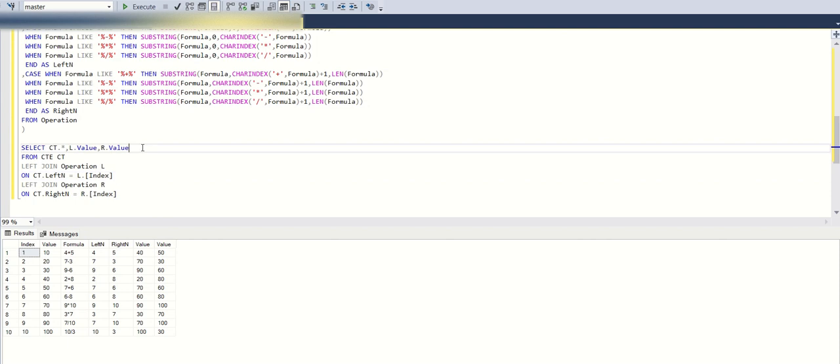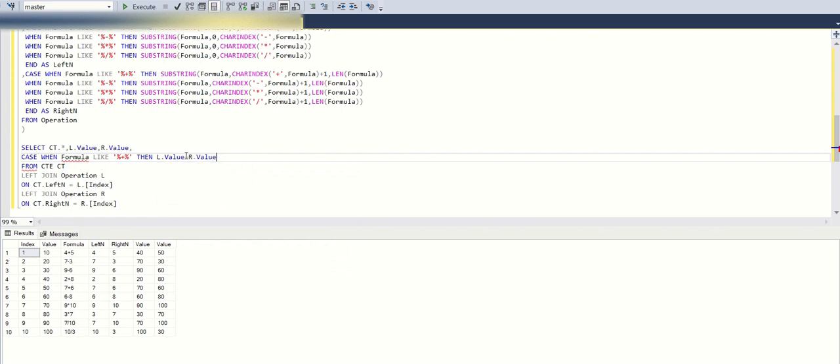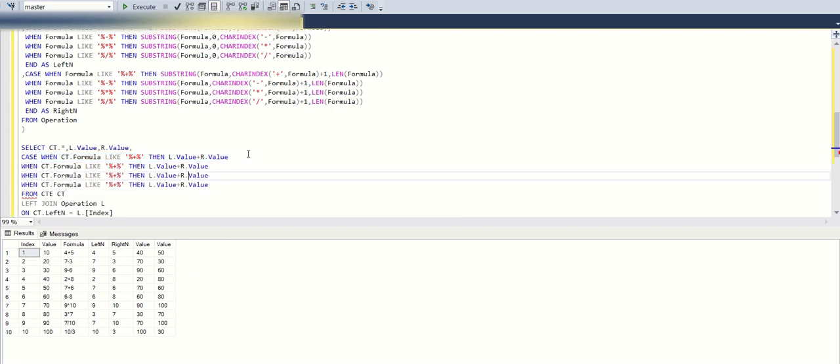Now what we have to do here is perform the operation. So case when, the formula has a plus operator, then l.value plus r.value. If it contains plus, we need to do the addition. I think this is ct.formula, because we need to provide the alias. Otherwise, ambiguity will arise. Next, minus, multiplication.